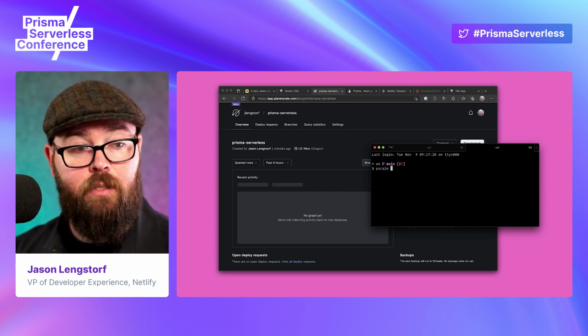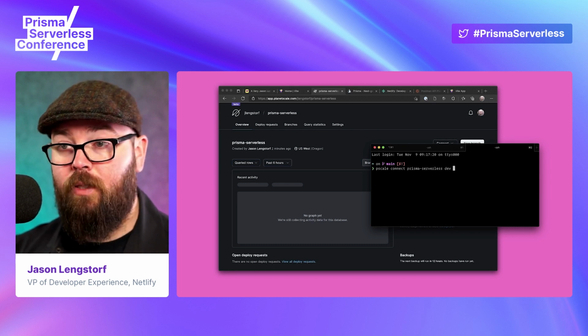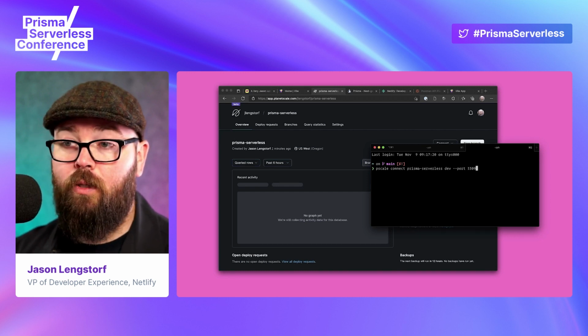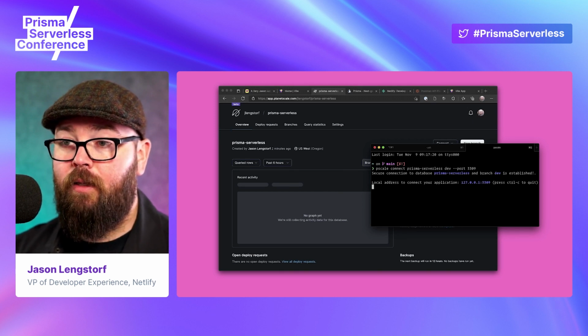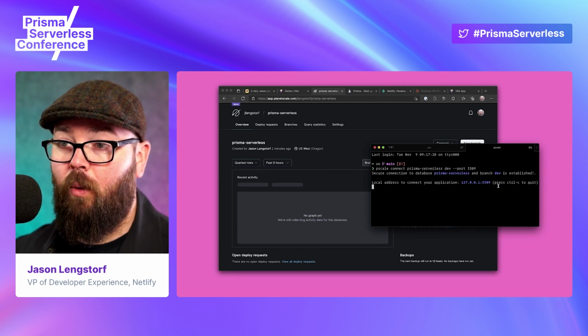So I'm going to go pscale connect, and then we'll go to Prisma Serverless, our database name, and then I choose my branch. So I'm going to say dev, and I want to make sure that I've got multiple connections open, so I'm going to choose ports. So 3309 is going to be my first port. All right. And now it is connected. You can see that we're at 127.0.0.1, port 3309.